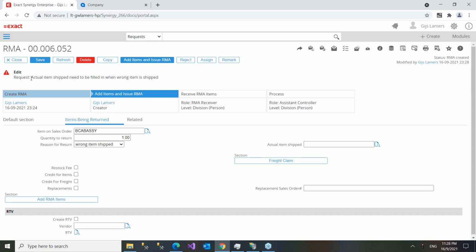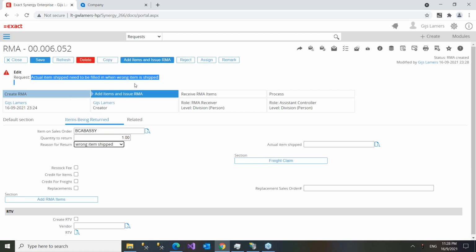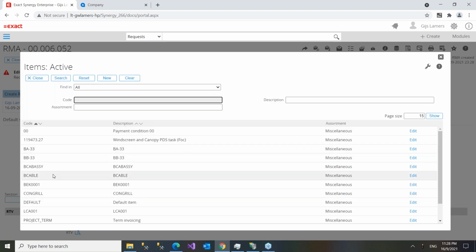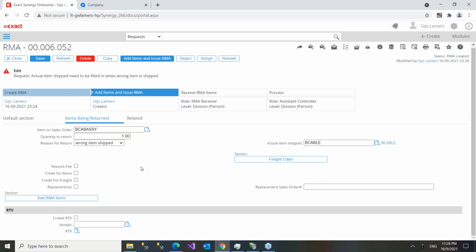We'll get a message, actual item shipped need to be filled in when one item is shipped. So that's depending on what is selected here. If I select another option here, it will still be able to continue. So that means we have to select, that should be, let's say, cable. And here I have a section for the RTV to basically allow it to select the RTV.